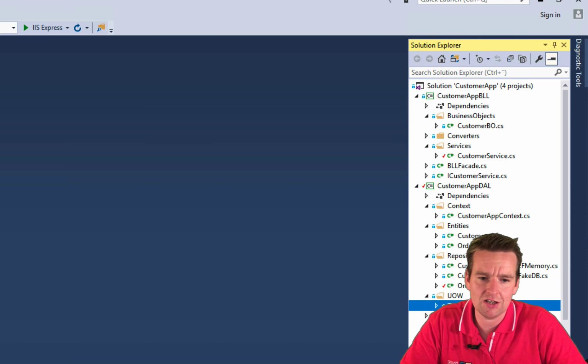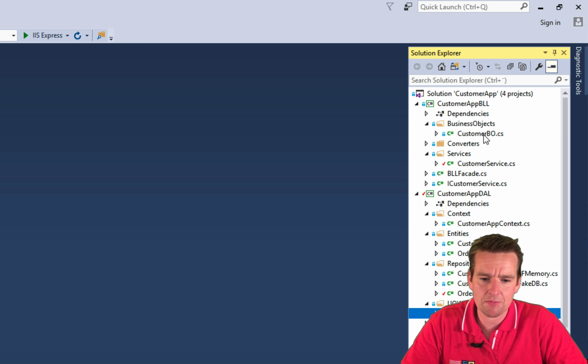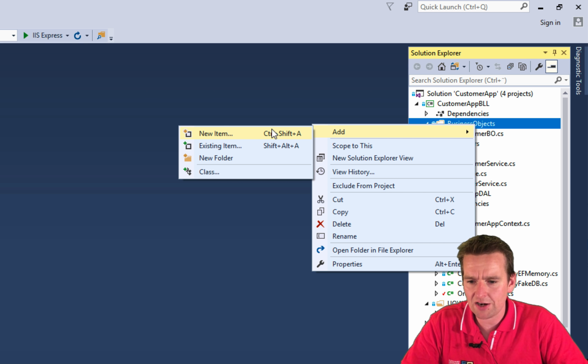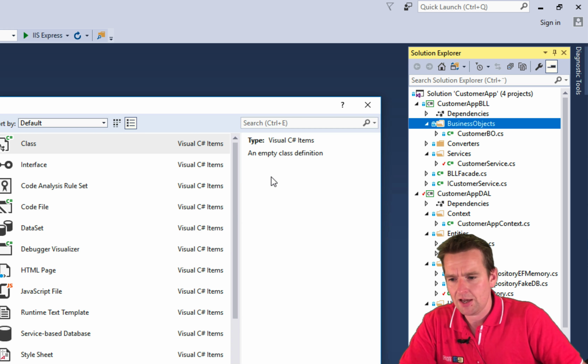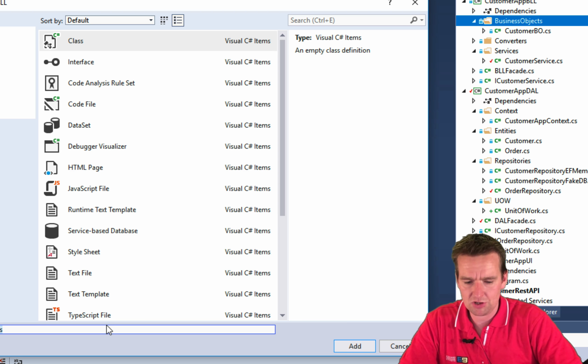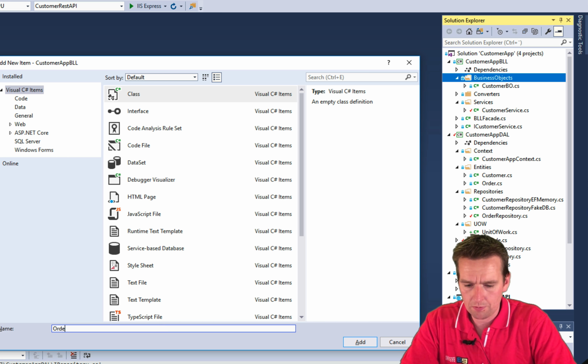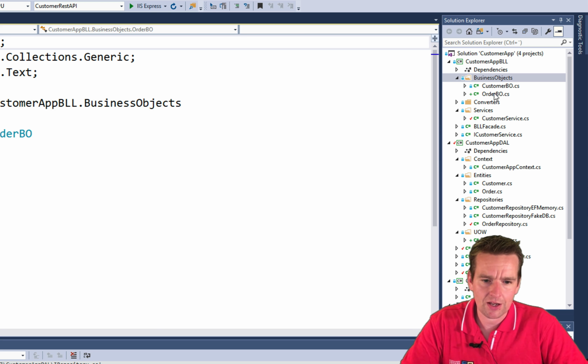But first step, we need a new business object in here. And the business object we need is going to be the order business object. So I'm going to add a new item here, a new class actually, and that's going to be an OrderBO. Let me just zoom out a little bit. OrderBO, there we go. And that's the business object for our order.